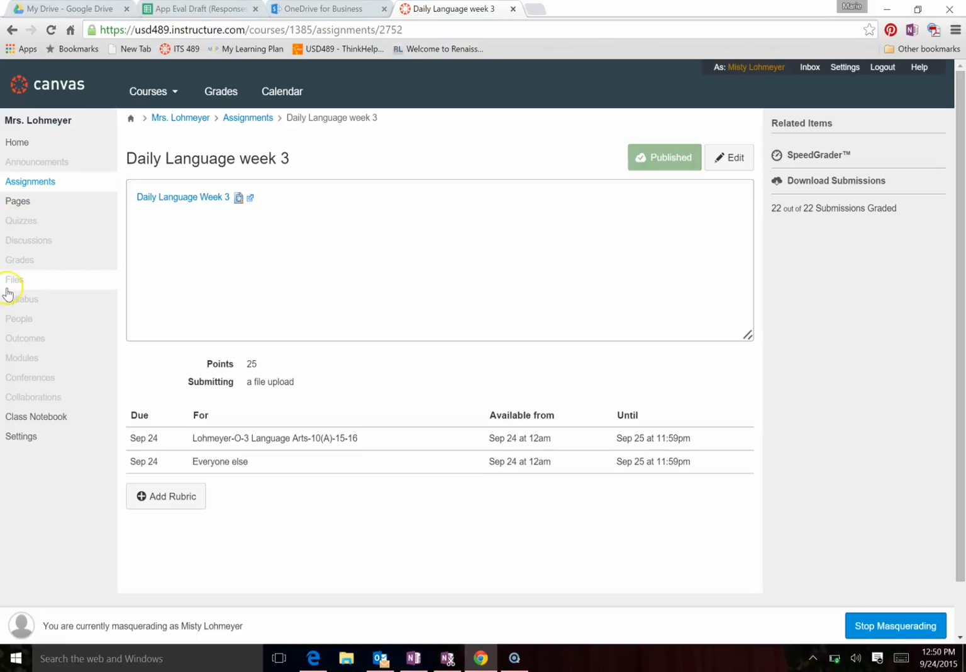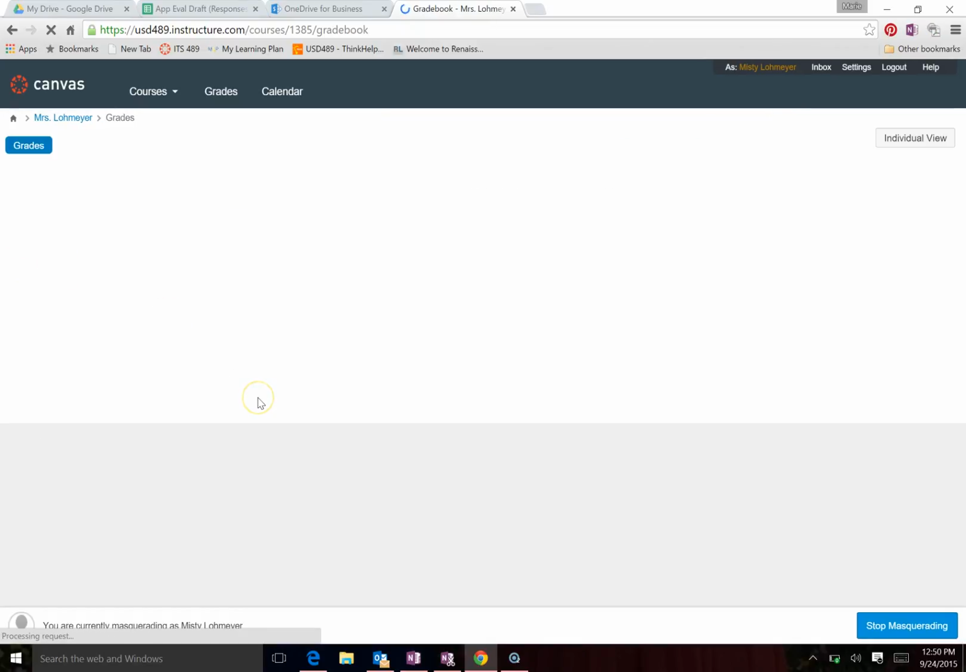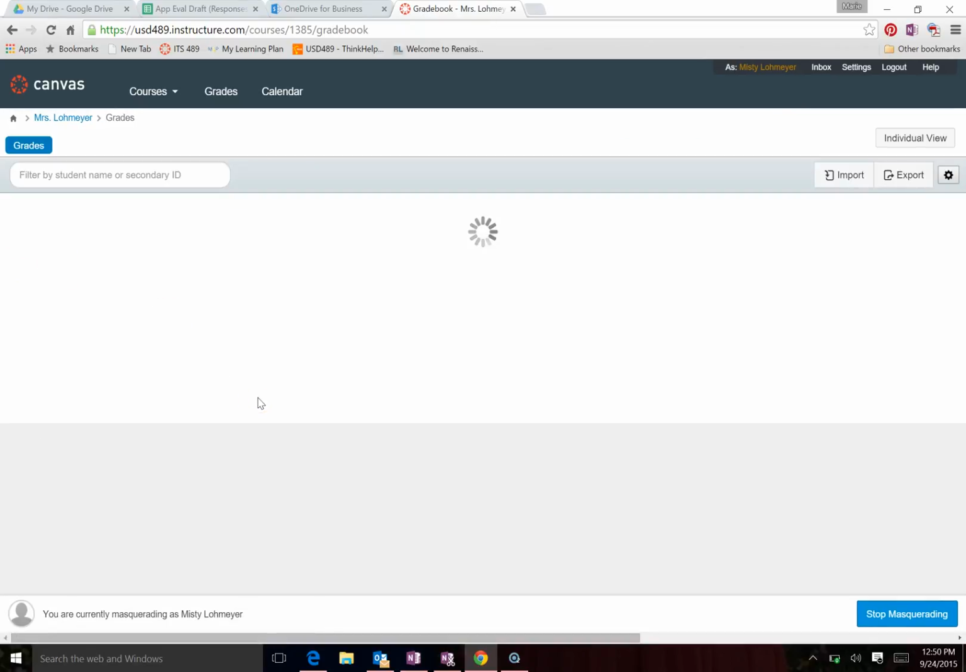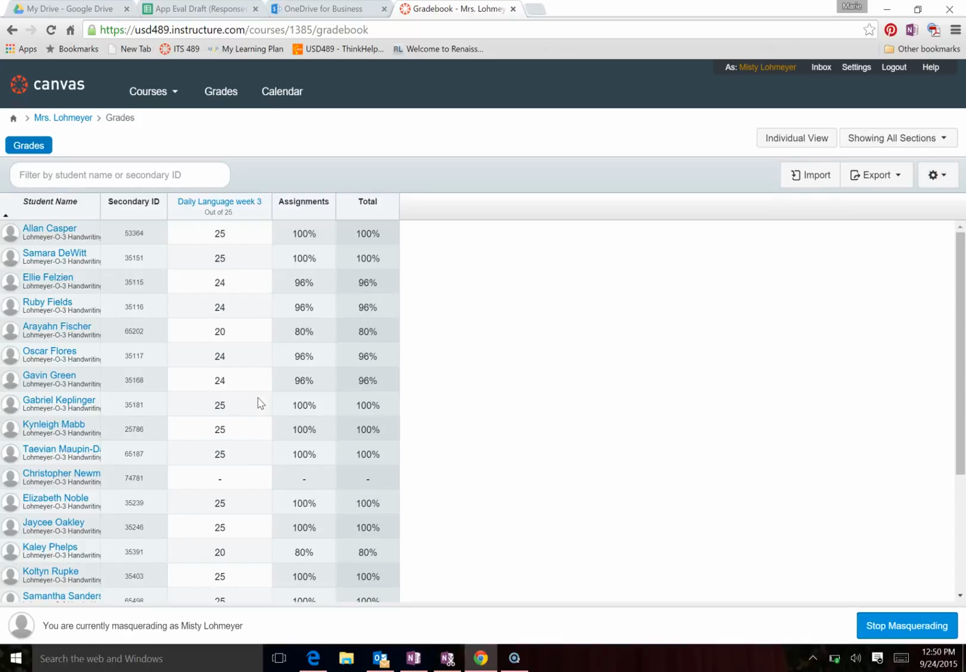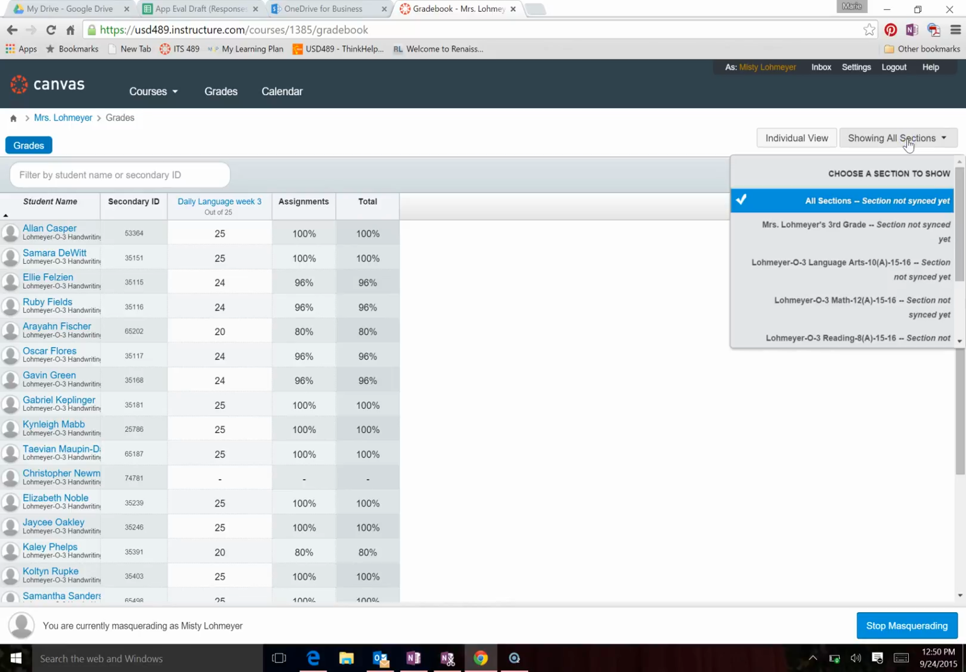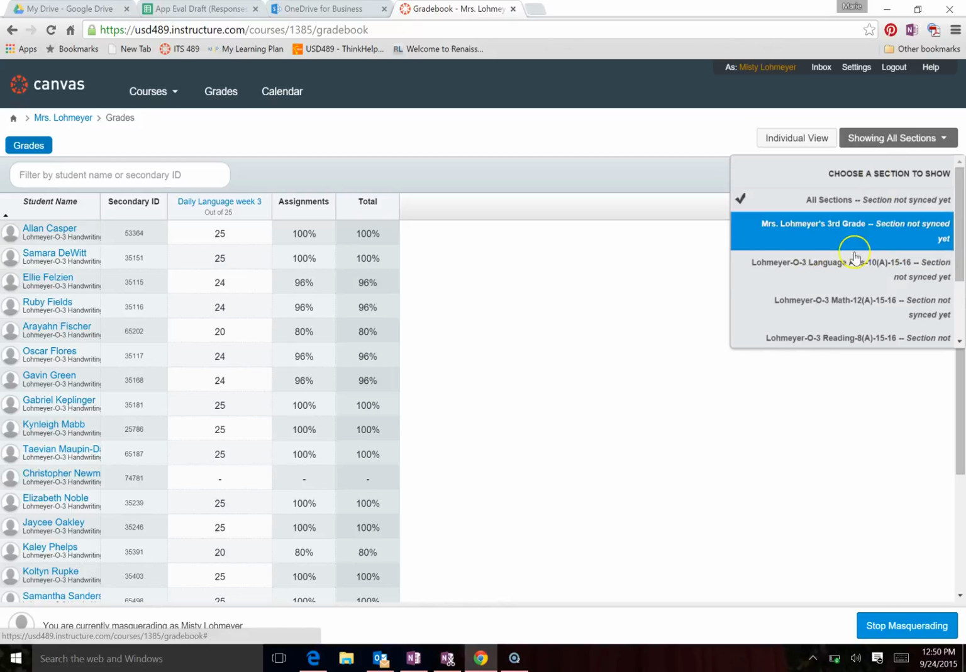All right, so we're going to go over here to grades. Notice this is on, again, the left navigation toolbar. So we pick grades over here. All right, and I'm going to be guessing here a little bit because this is not my class, but I'm guessing since Misty has this titled as Daily Language, that the section in her grade book that she wants to post this to is her language arts.